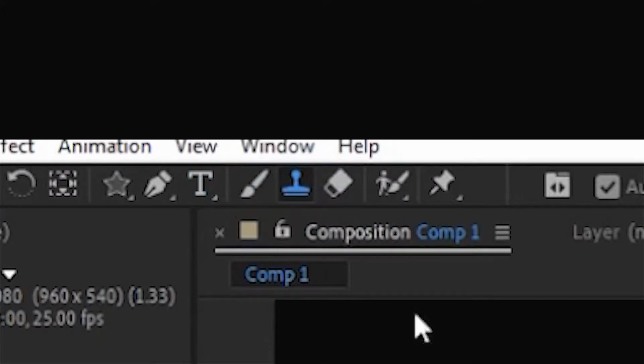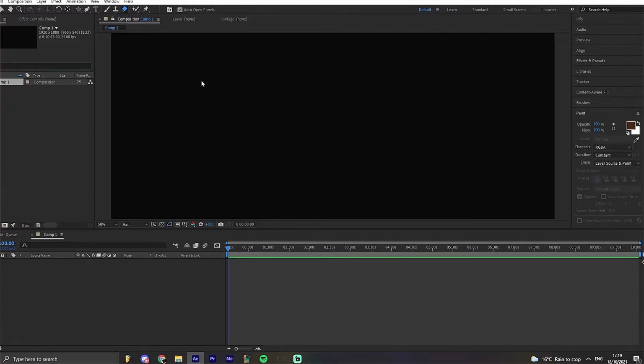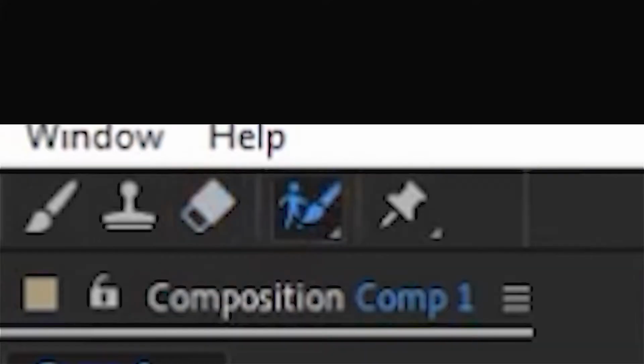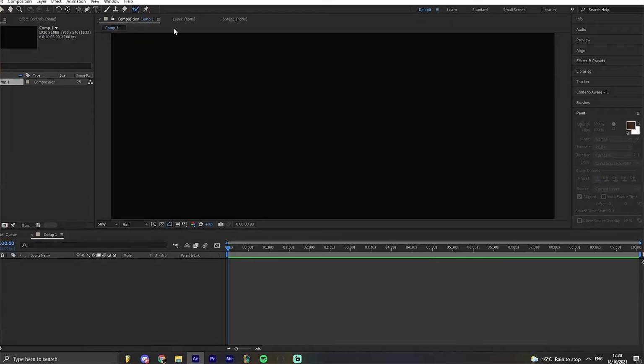This clone stamp, I'm not gonna lie, I've never used this in my life. You have your little eraser, so you can erase from the paint you drew. Roto brush, it's basically masking, but it does it all for you, which is so useful for masking and stuff like that. But so yeah, let's drag a video into our composition.